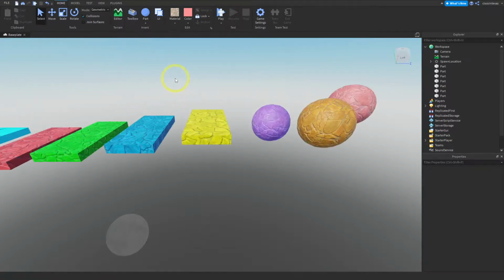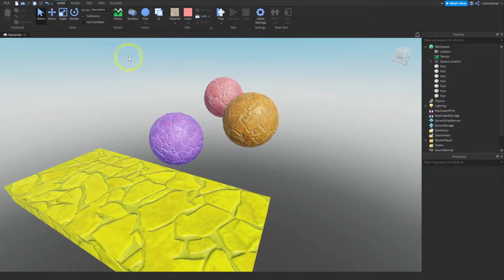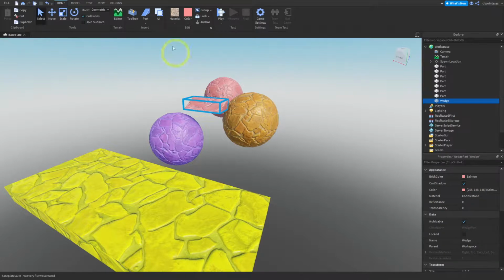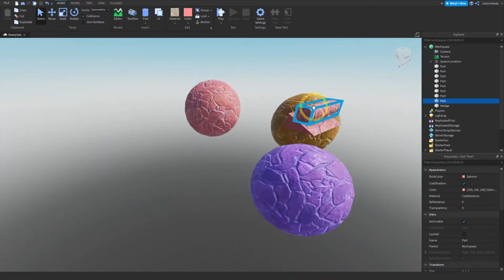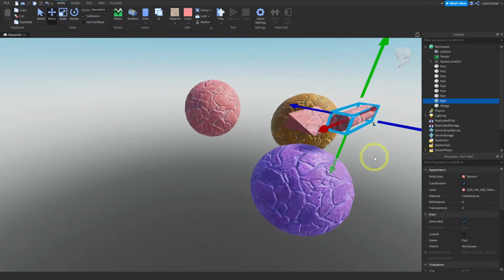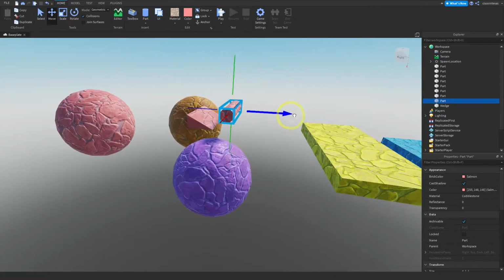I'm going to zoom in here a little bit. Okay, so you can add in a wedge. Looks like a triangle. And you can add in a cylinder, which, well, looks like a cylinder. Okay. So these are other types of pieces that you could add. And again, you can move these, change the colors.